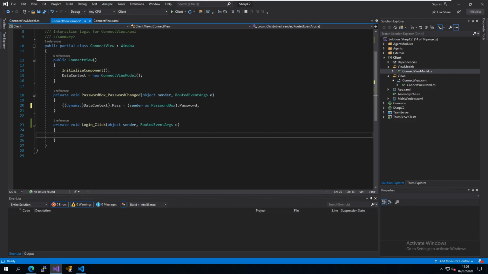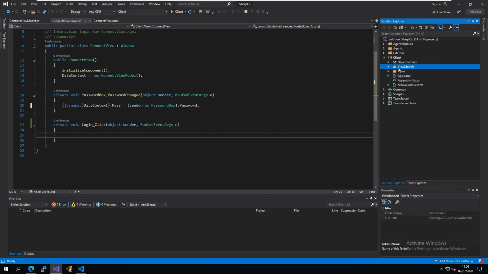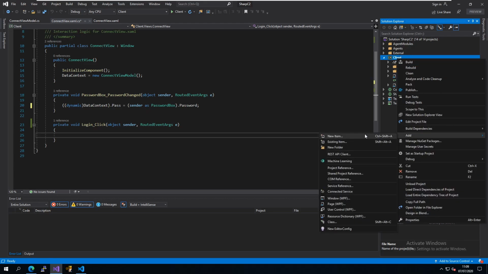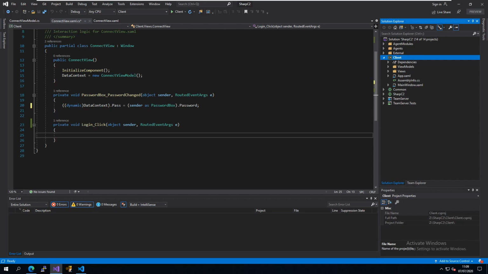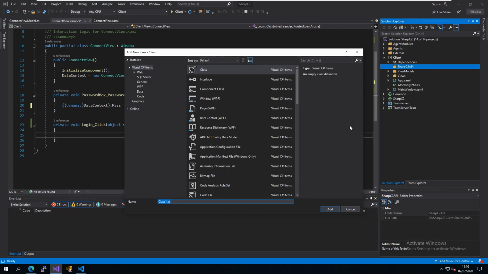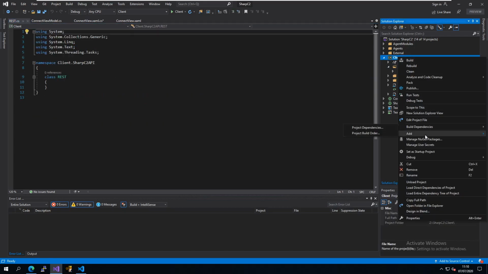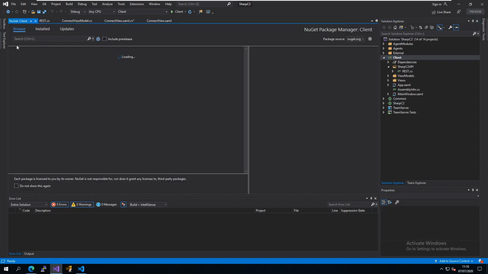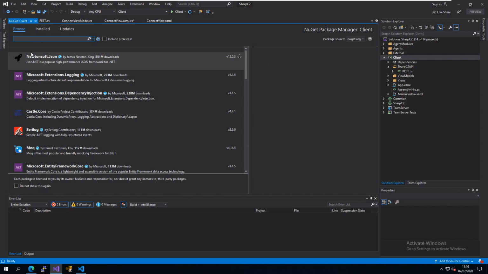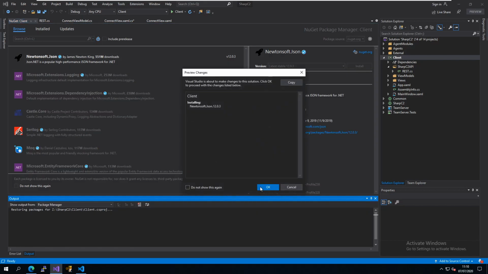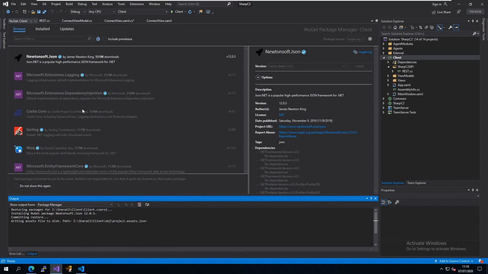So now on the login click, we actually need to do our logging in. So let's create a new folder, and we'll just call it SharpC2 API. And we'll create a REST class. So to actually consume the API, we're going to use some packages. We're going to have Newtonsoft, to serialize and deserialize the data.